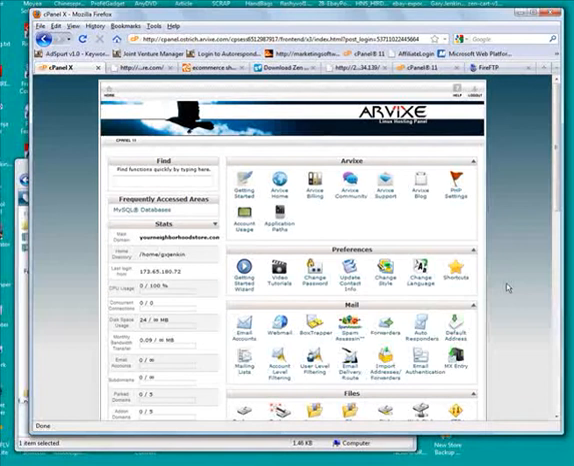Okay, we've downloaded the ZenCart software, extracted the zip file, copied the files to the location on the server that we want to install the cart. Next, sign into your cPanel.